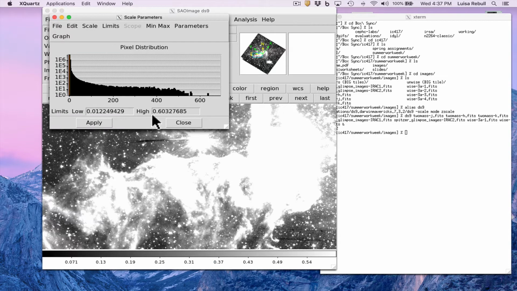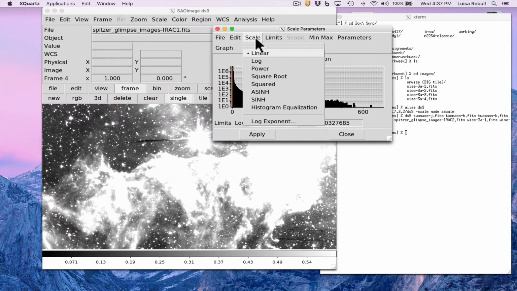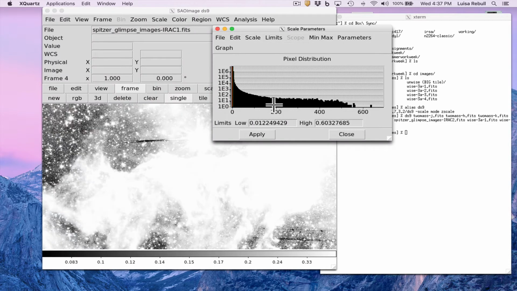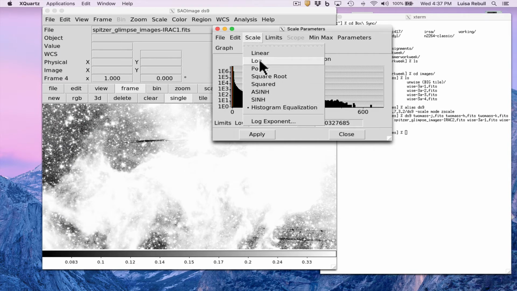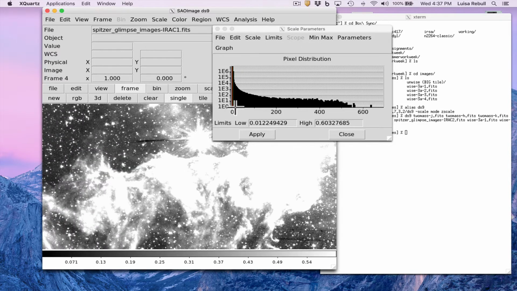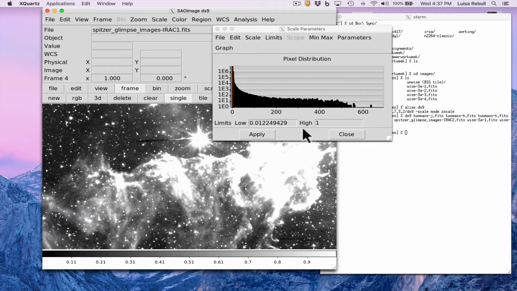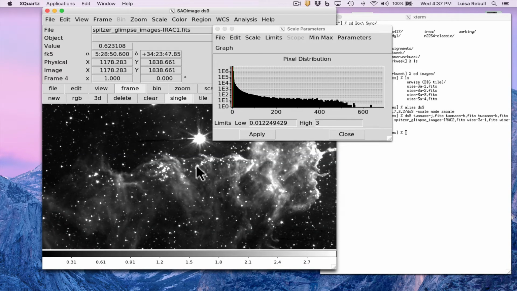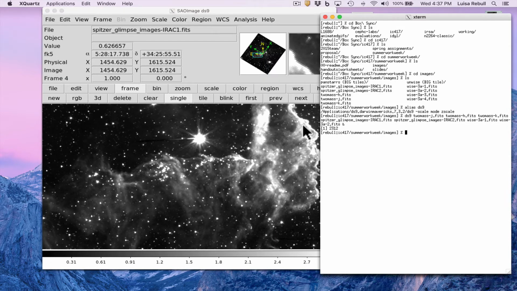I want to do, that's not helpful. Let's do linear, but then let's change what the high level is, so we can start to see some of the texture a little bit better in there. Okay, so now I can see both the nebulosity and the stars in the nebulous stream.